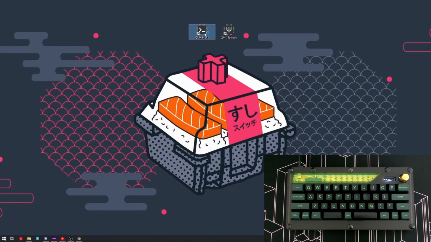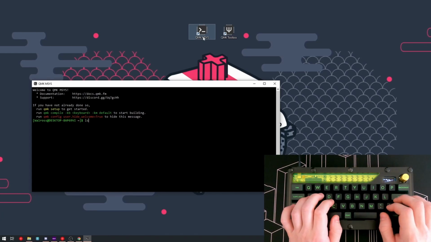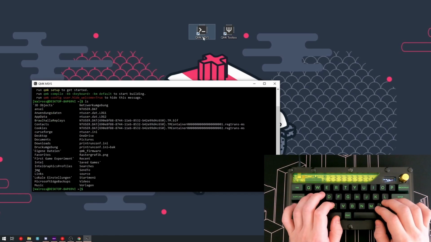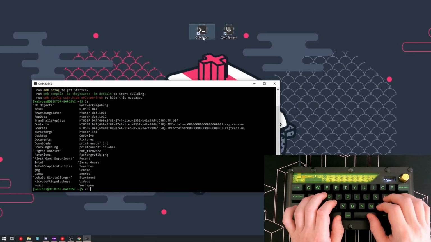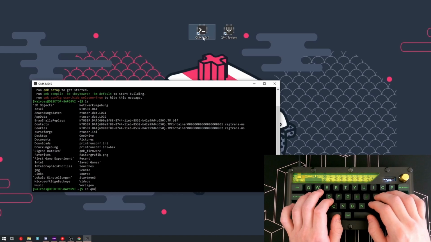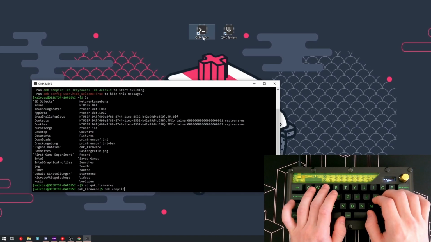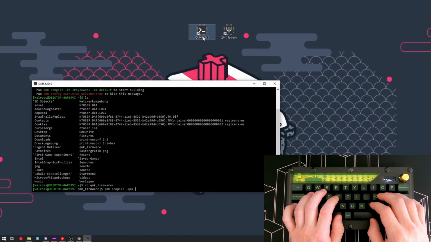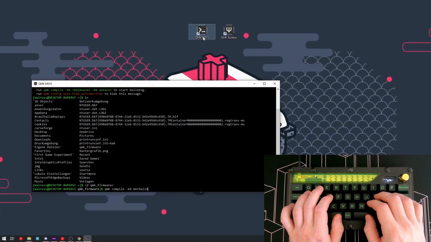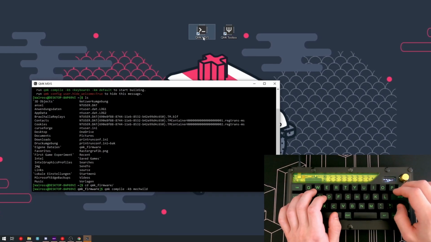Now we can open QMK MSys, navigate to the QMK firmware folder by doing cd QMK firmware. You can autocomplete by using tab. Now you see me struggle putting in a command. I'm just gonna put it in the description for you guys so you can just type it easily or just copy it in if it works.